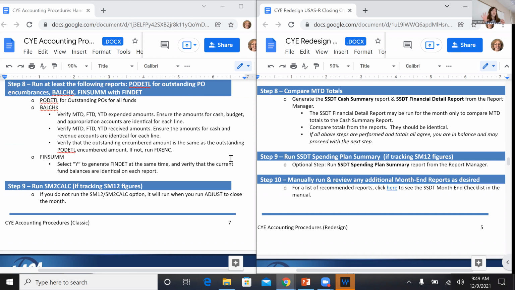On the redesign side of things, you could run an outstanding PO detail if you want. There is no equivalent BOW check report, so we don't talk about those couple balancing pieces on redesign, but it's because redesign is kind of calculating on the fly, and Classic had stored figures all kinds of places. So that was an extra step that you had to do in Classic to make sure everything was in sync. And there were times that it could get out of sync. And if you are out of sync in Classic, then there's the Fix ENC program that you run, and hopefully that fixes it all. And if not, you call us.